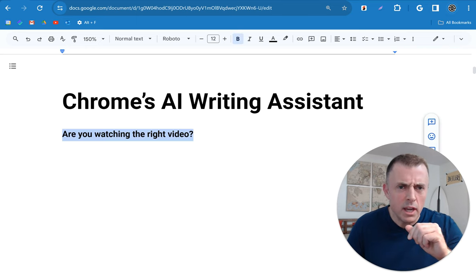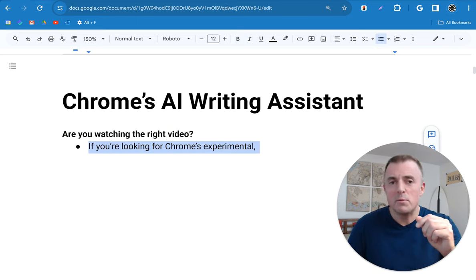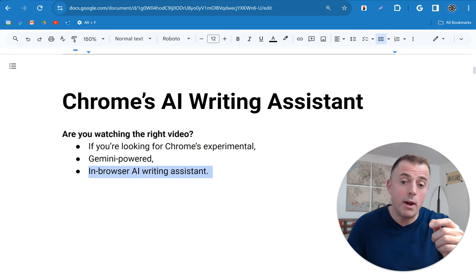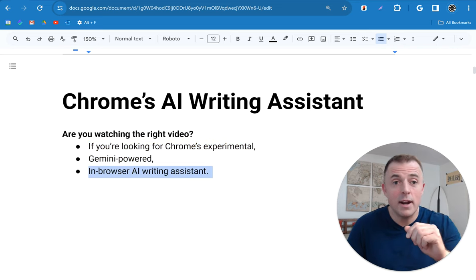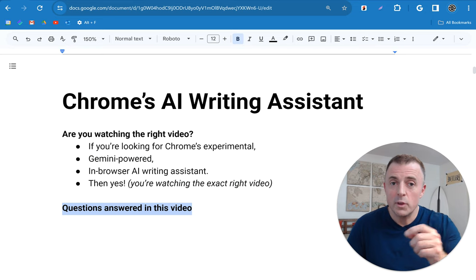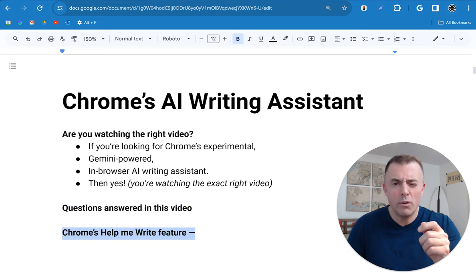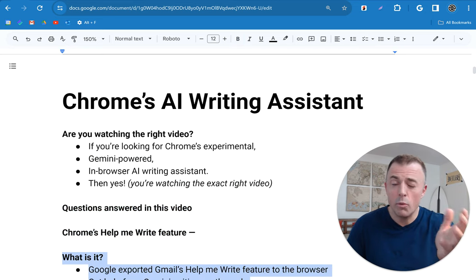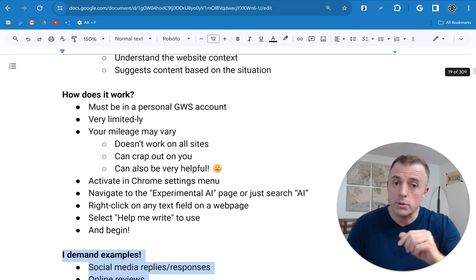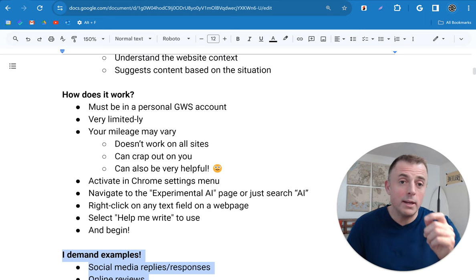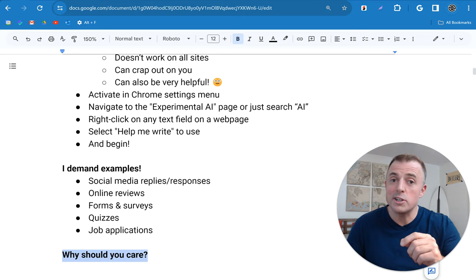Are you watching the right video? Well, if you're interested in Chrome's experimental Gemini-powered in-browser AI Writing Assistant, then yes. Questions answered in this video: Chrome's Help Me Write feature, what is it, and how does it work? We'll also go over some examples, and we'll end with the most important question, why should you care?